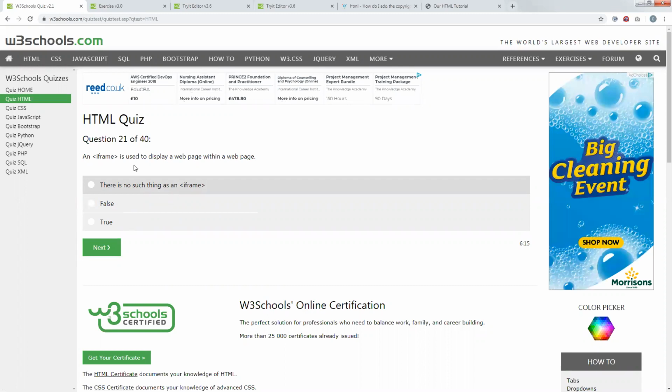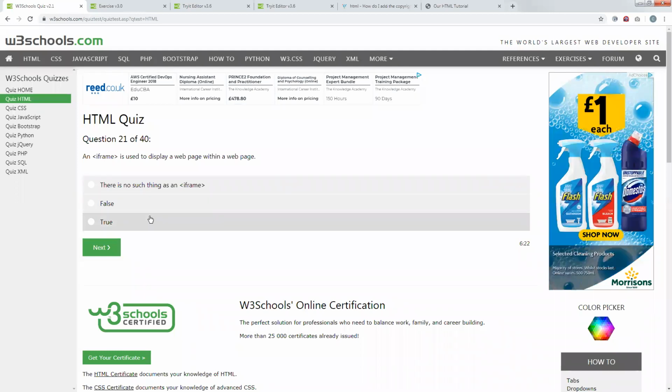Okay. An iframe is used to display a web page within a web page. Which one? True, false, or there is no such thing as iframe? We discuss it now. Iframe. Web page within a web page. Time is going. 6 minutes. Okay, don't worry. True.